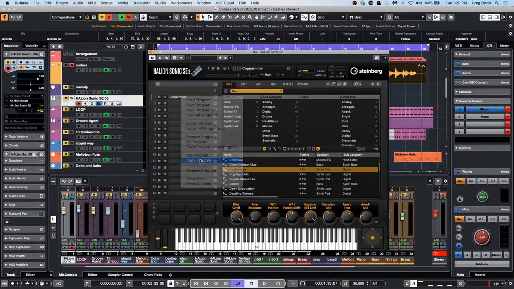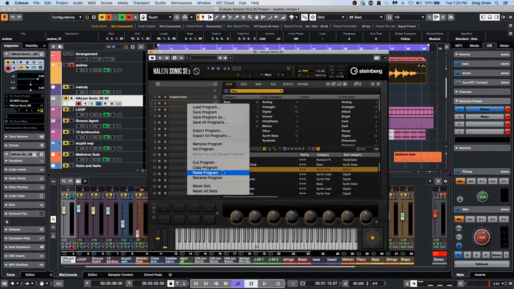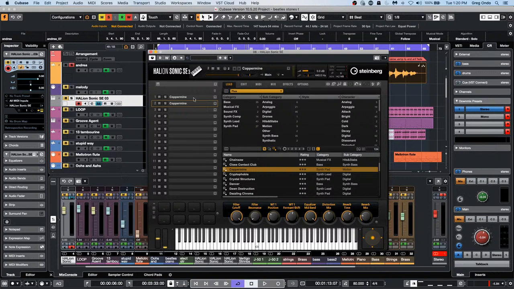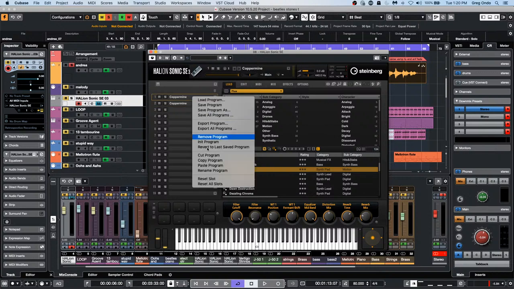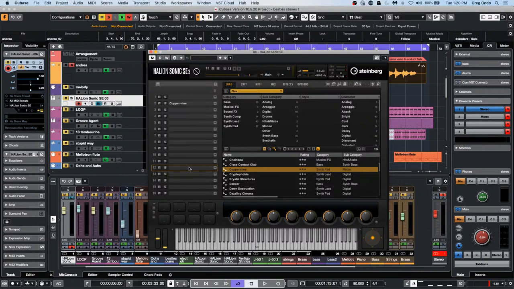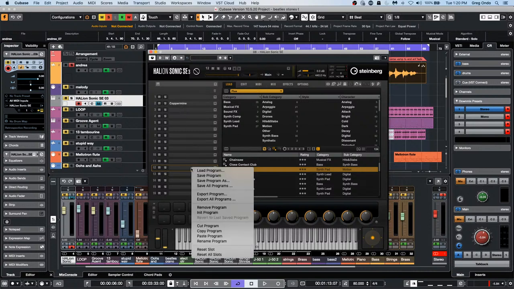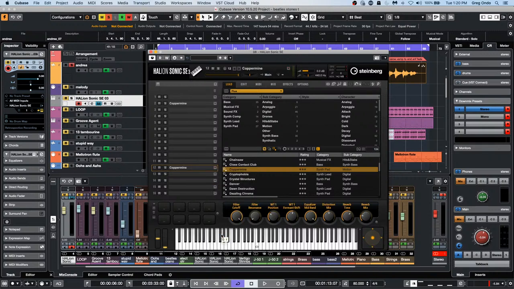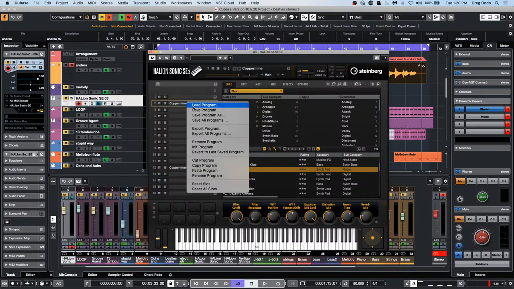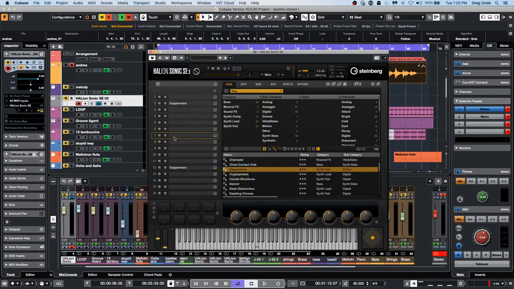I think if we copy program, let's go to slot 2, right click and paste program, that will do the trick. So again, copy program, select the slot here, and then just paste program. You can cut, copy, and paste just by right clicking. So let me know if you're wanting to do something else, Taylor, but I think you should try simply right clicking and copy, go to the slot where you want, and paste.